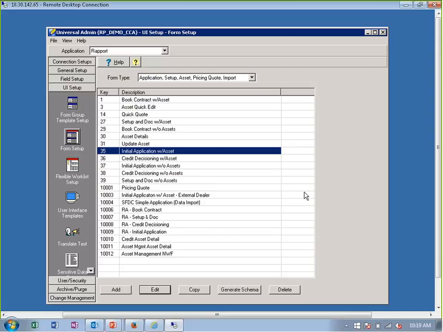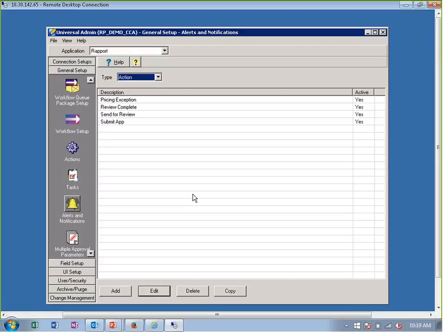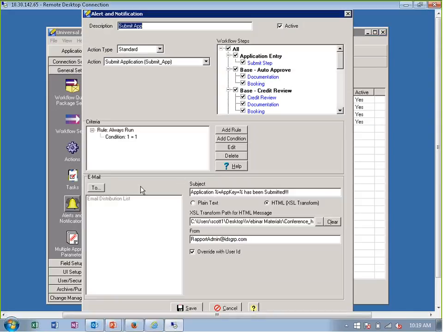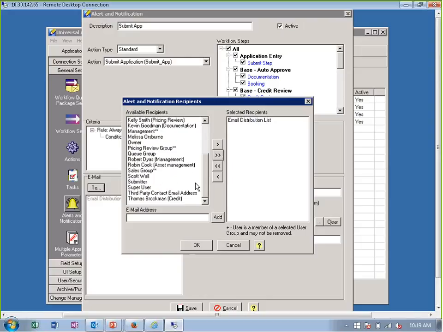The other thing I wanted to show you as a part of the Universal Admin today was the alerts and notifications information. So within the alerts function, alerts and notifications, I have an alert that's set up, but I wanted to show everyone the new fields that are available as recipients. So I talked about the customer contact email address. So this will send an alert or notification to the email address that's listed under your customer contact field. And then we also have the same information for third party or dealer contact, you can send an email or notification to that as well.